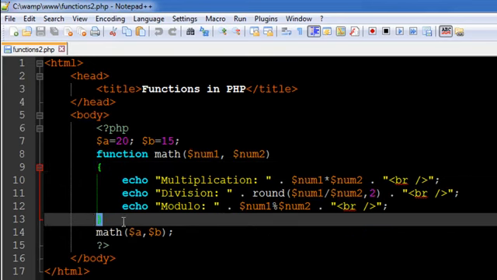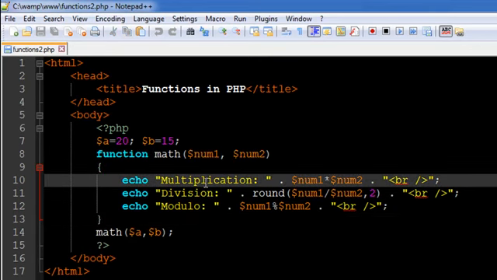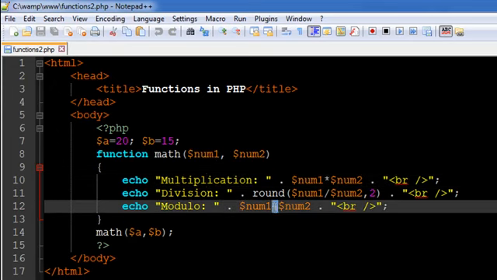So between these I have my function definition, and what I'm going to do is I'm just going to perform some arithmetic operations on the values that this function is going to receive. So I'm going to multiply the numbers, I'm going to divide the first one by the second maybe, and I'm also going to round off that value to 2 decimal places, and then I am also going to find out when you divide the first number by the second, what is the remainder left. So I've used the modulo operator here.